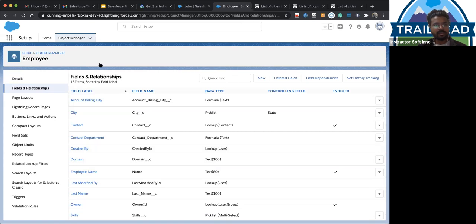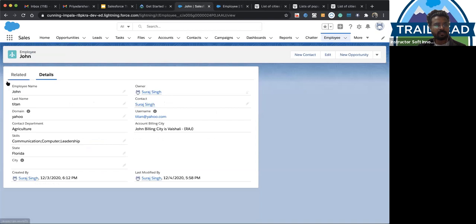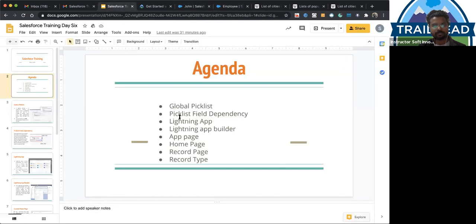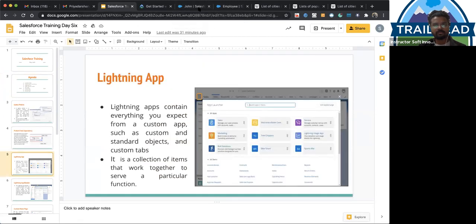Apart from that, we worked on the page layout, and then what's the next? A Lightning app. Before the Lightning app, let's know what an app is.